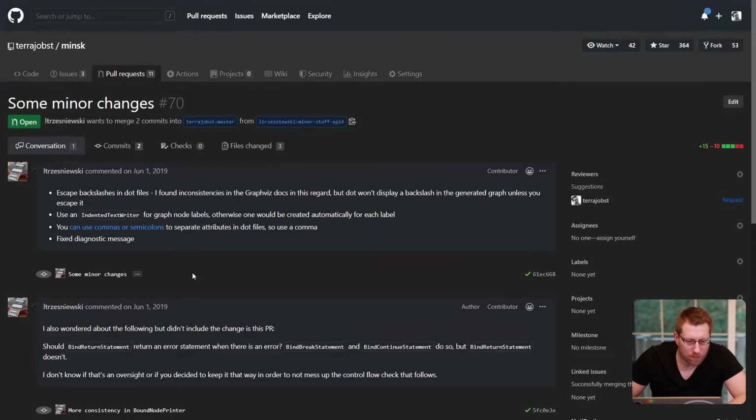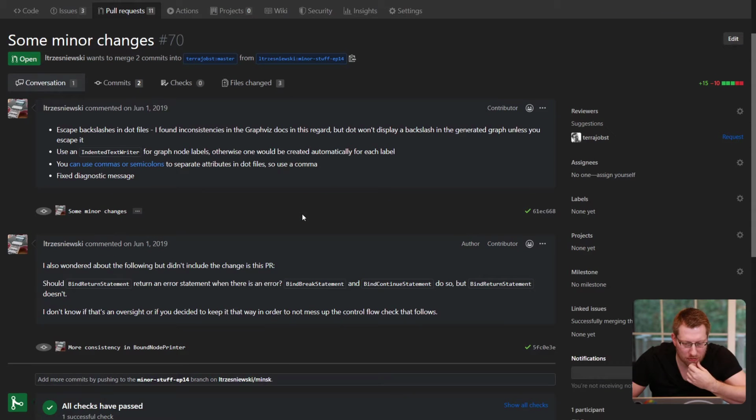All right, so with the other one, some minor changes. Escape backslashes in dot files. I found inconsistencies in the graph list docs in this regard, but dot won't display a backslash in the generated graph unless you escape it. Use an indented text writer by graph node labels, otherwise one would be created automatically for each label. You can use commas or semicolons to separate attributes in dot files, so use a comma. Fixed diagnostic message.